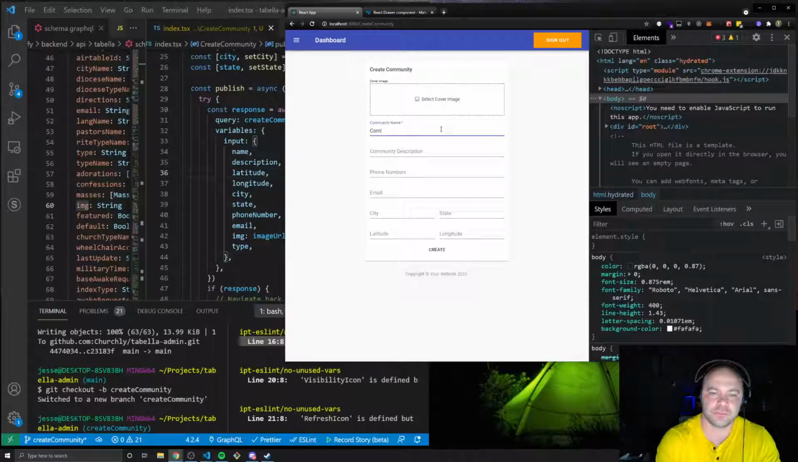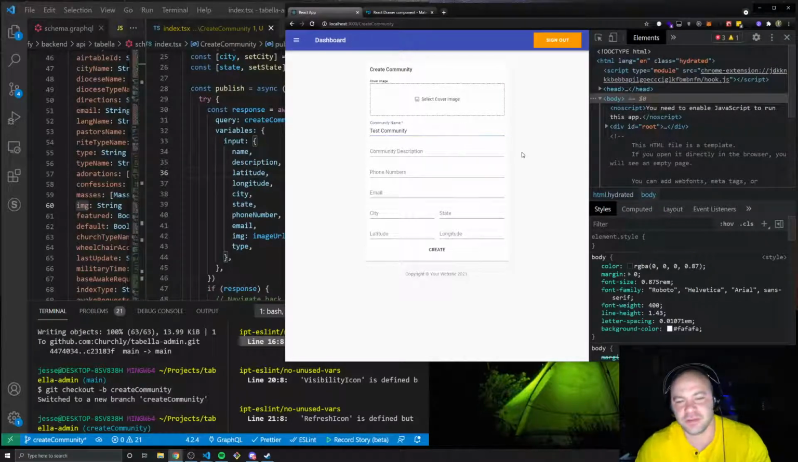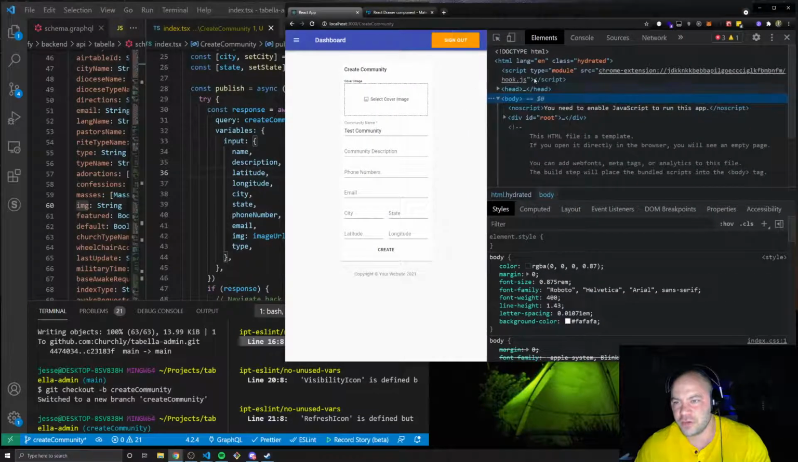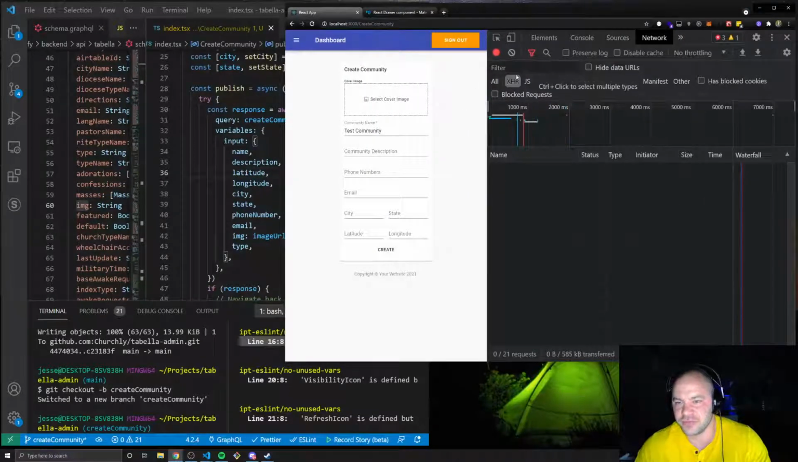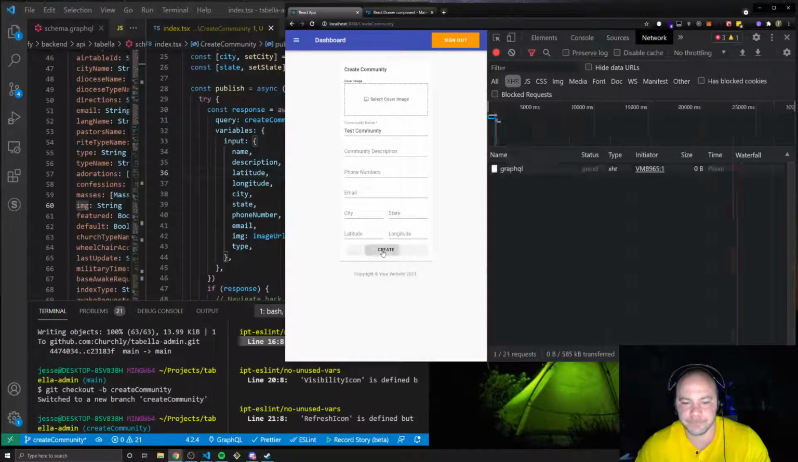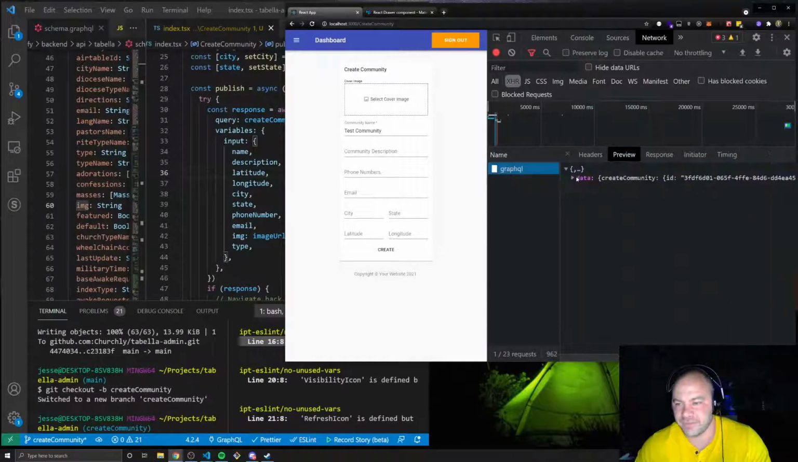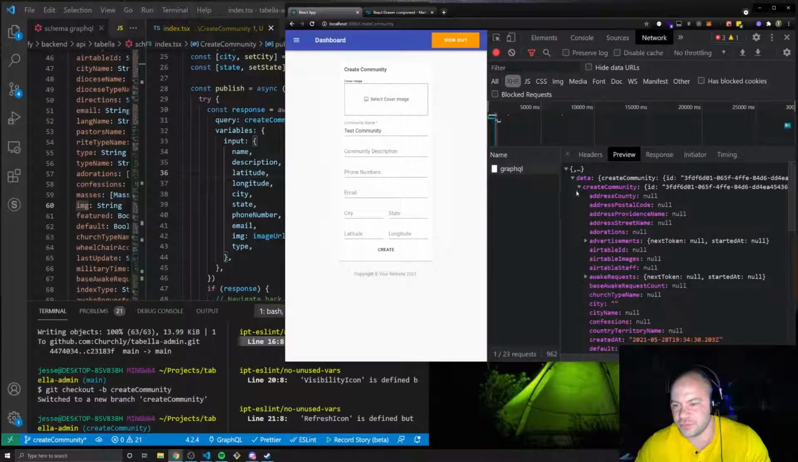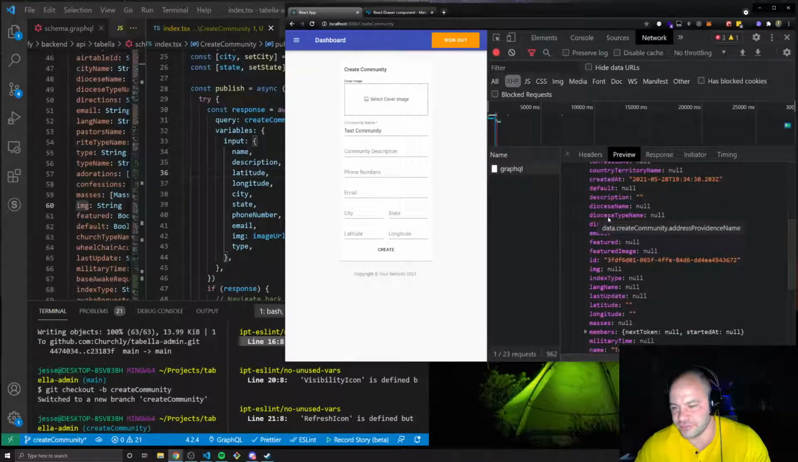Oops. Test community. All right. And I'm just going to leave the rest of this blank for now, just for our test. And I'm console logging the result, but we should also be able to see it in the network tab. And looks like create community. Our community was created. Almost everything is null.